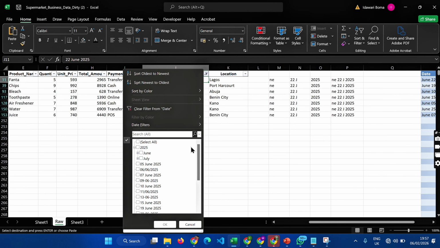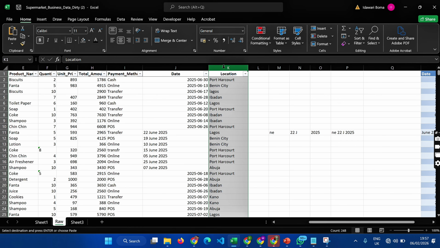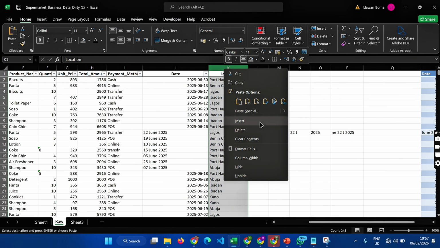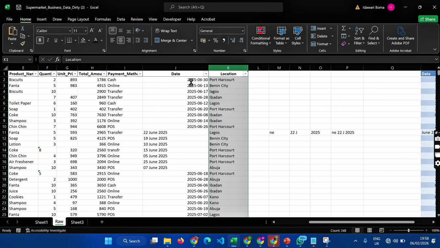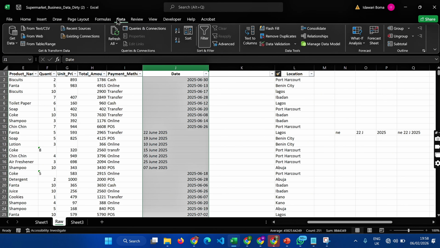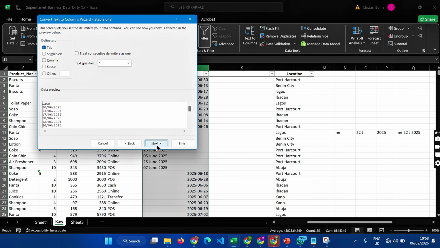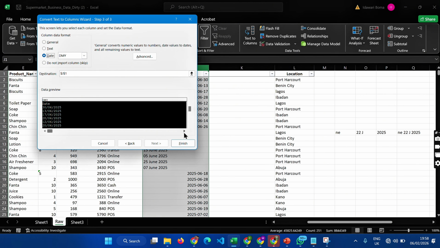So all I'm going to do is I'm going to clear the dates. I'm going to go back here. I'm going to insert a column here. I'll go back to text to columns, dates. I want the destination to be K.